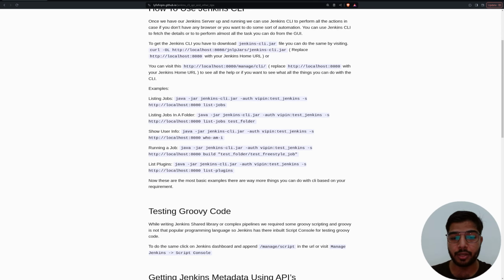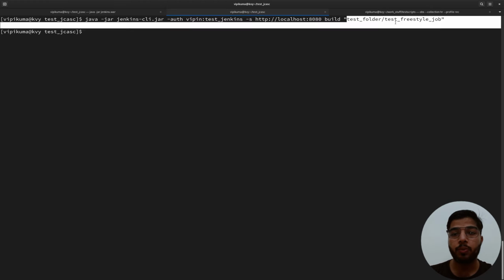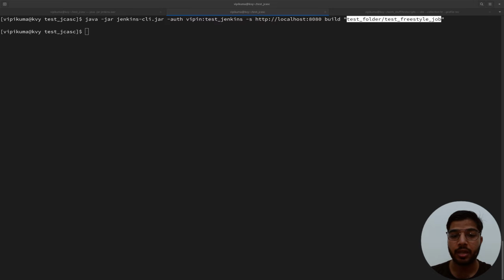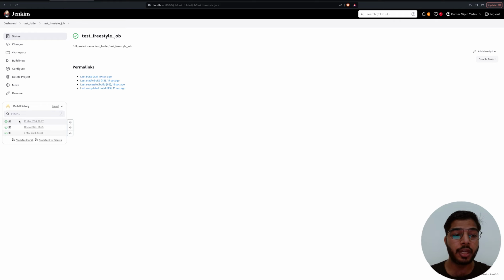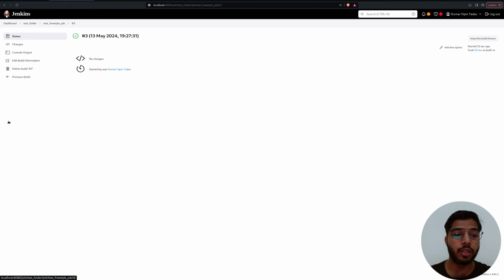So let's do that. As I hit enter, you see this job started on the server. Let's check that. Here I have my Jenkins, and this is the job which we just triggered, and you see it is triggered today. And if you click on the build, it will say that it has started 23 seconds ago.